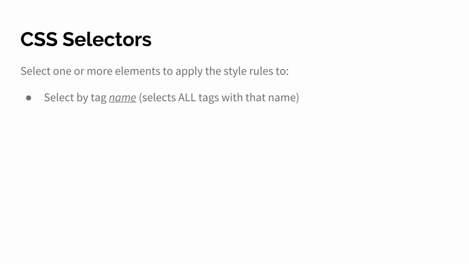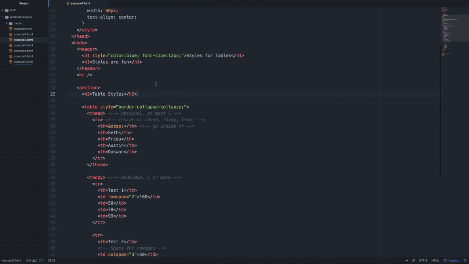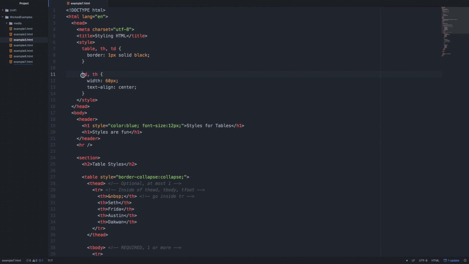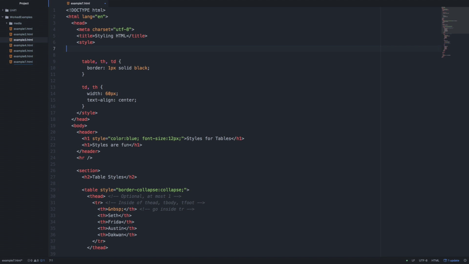First of all, you can select a tag by its name being something like h1 or table, the actual word that you type when you specify the tag. When you do that, all tags with that name will be selected. This is what we're doing up here at the top. So I'm specifying that I want table, th, and td to all receive this property right here, that they will have a border that's 1 pixel thick, that is solid, and that it's black. Let's go ahead and write one right now that applies to all h1 tags.